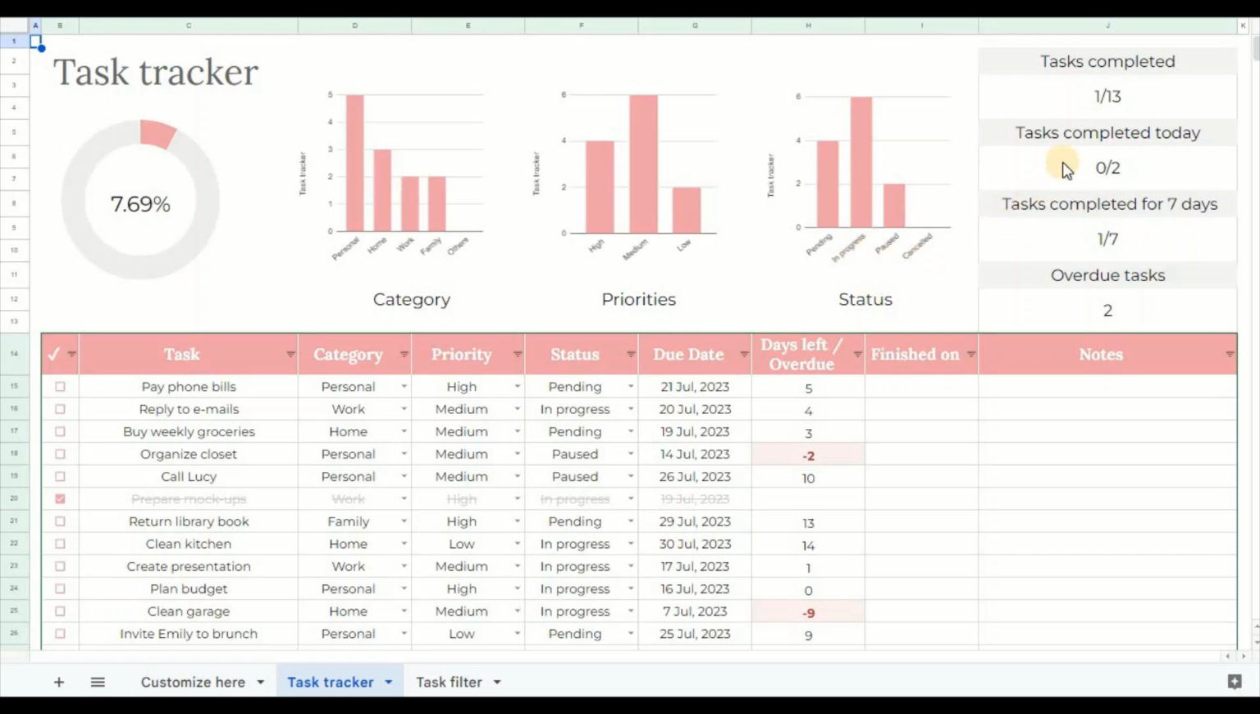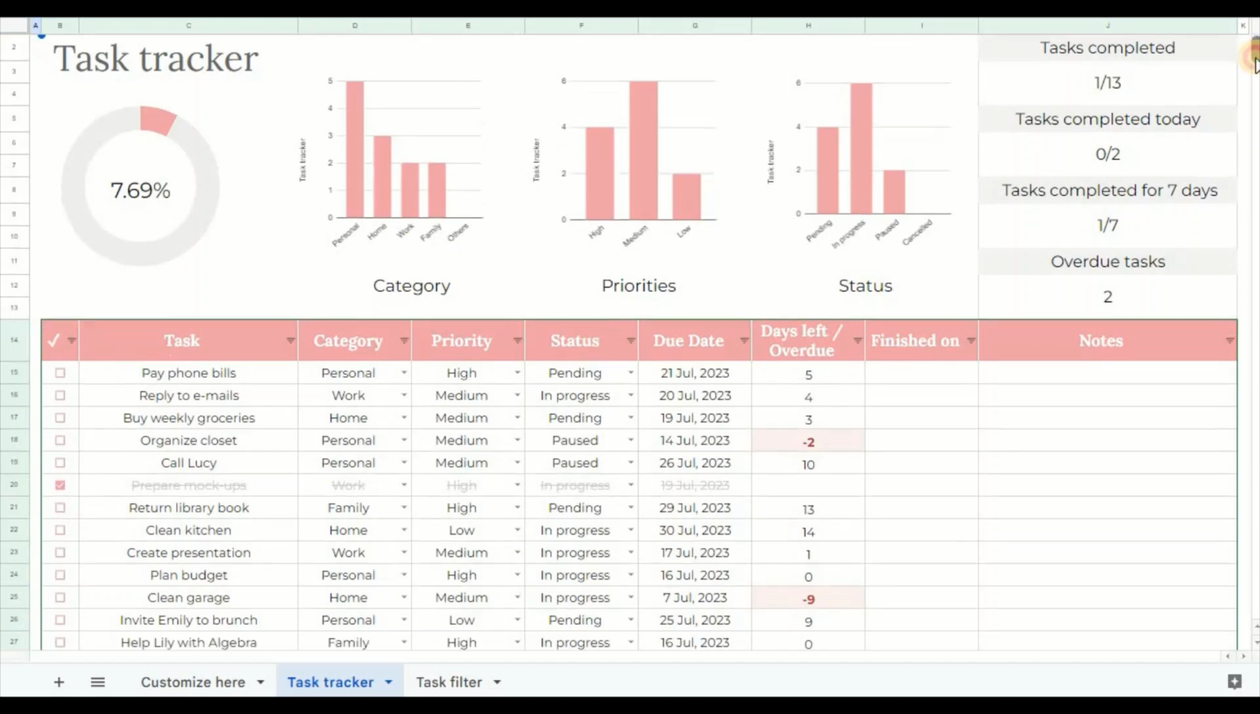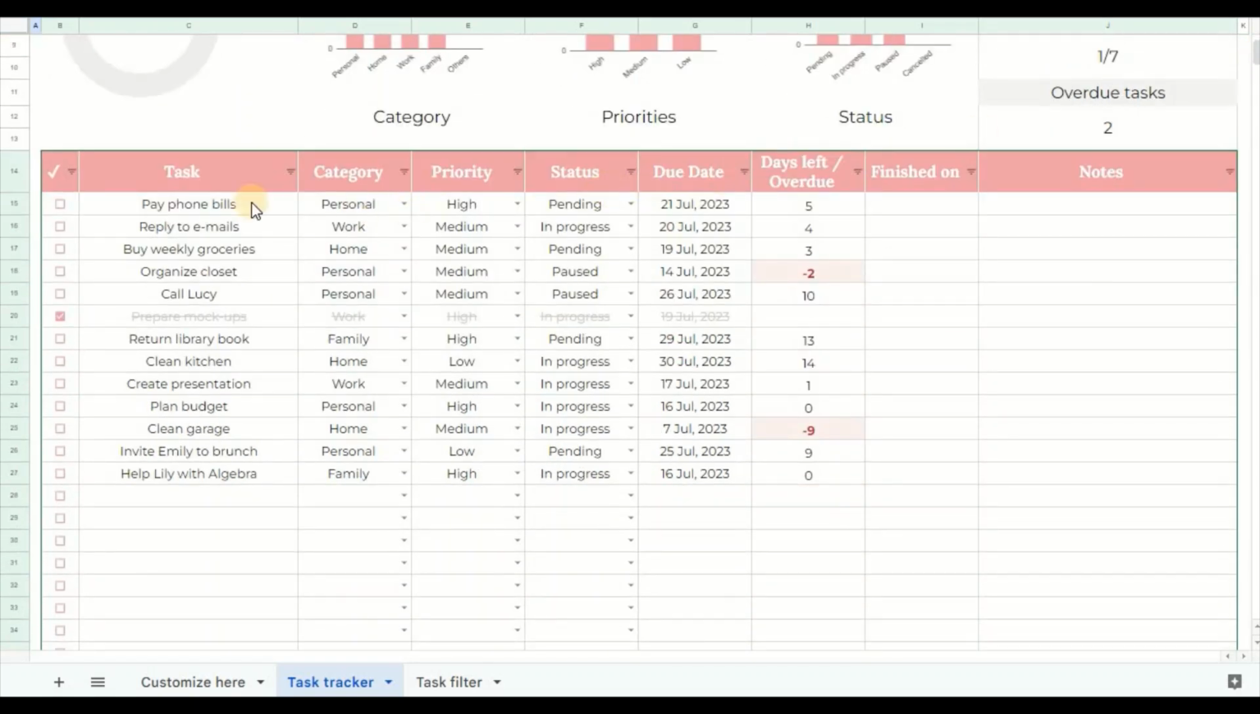In the rightmost section, you'll find the total number of completed tasks, followed by the number of tasks completed for the current day, then the number of tasks completed for the upcoming 7 days, and lastly, the total number of overdue tasks. Below the dashboard, you'll list all your tasks.